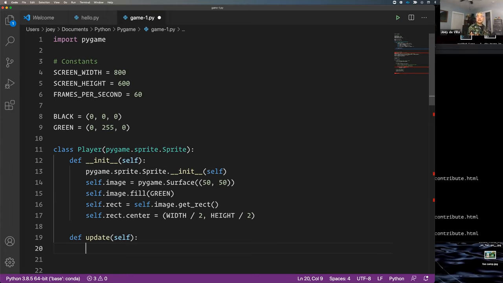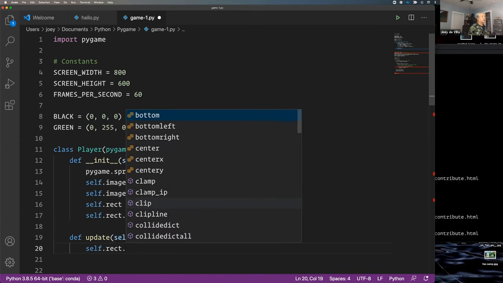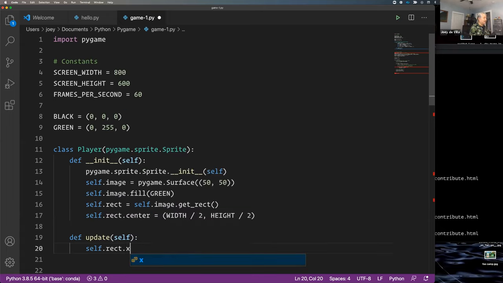The way we tell a sprite to move right is we change the coordinates of its rectangle. So I'm going to say self dot rect, the rectangle of this sprite, and its x coordinates is its x coordinates plus 5. So in other words, move it 5 pixels over. If x is 0 before this line of code, after it this sprite's x coordinate will be 5 over, 5 to the right.